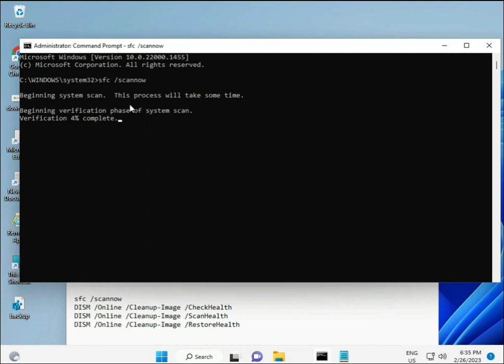Okay, and then second also checks the health of your computer, and third also checks, and fourth restores your health. Okay, so all four commands are very important for your computer. And all those commands I will give you in the description, so you can type manually, otherwise copy and paste, whatever you want to do.